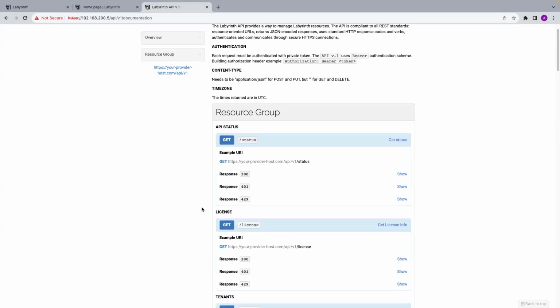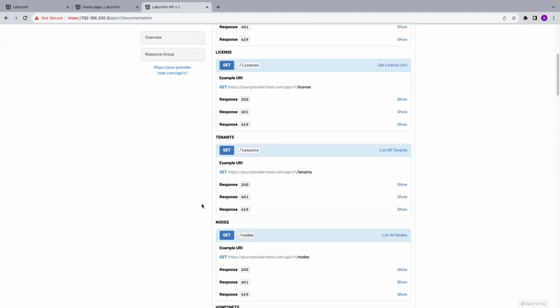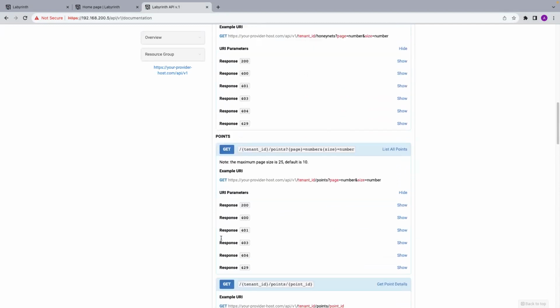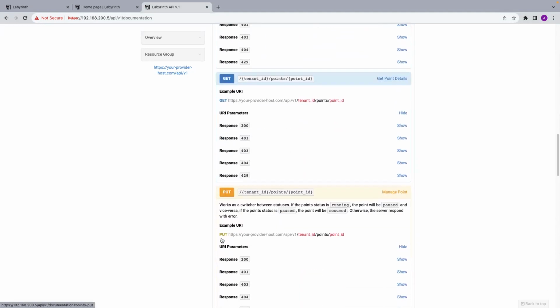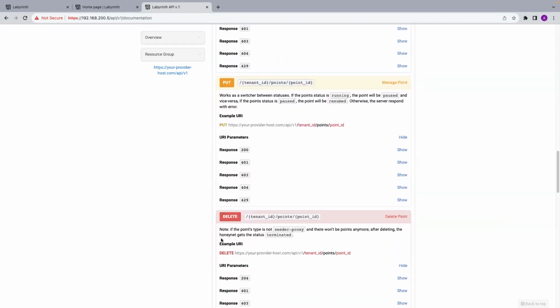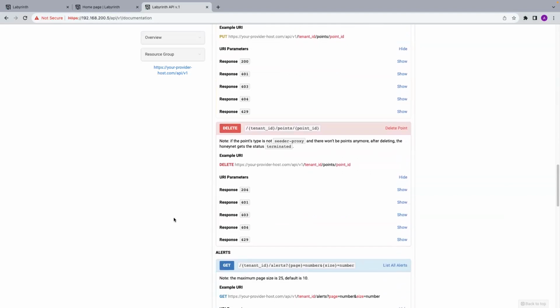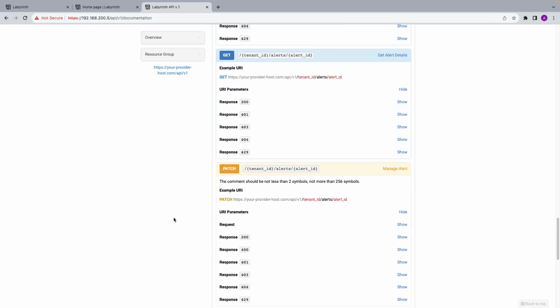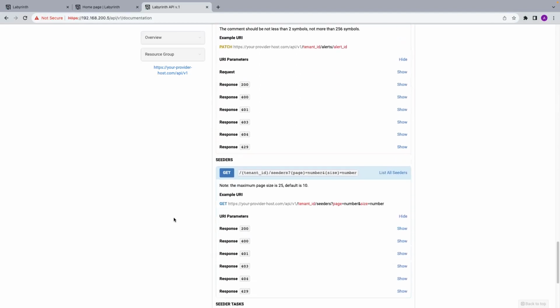And from here you have full documentation. So the REST API allows you to do some things, including getting info about your license, your tenants, and your nodes, which is info about your workers and admin machines. In addition, it allows you to manage your decoys, your points. You can also delete them. And in addition, you can manage your alerts. So not only getting info about them, but also changing their state, for example.